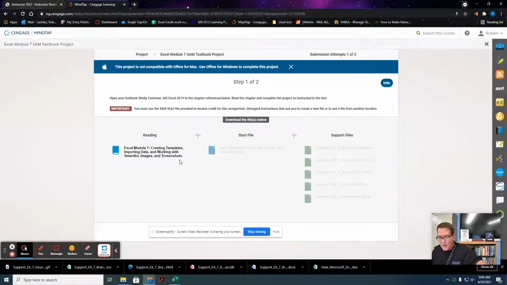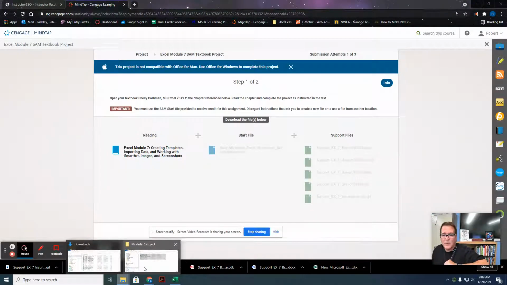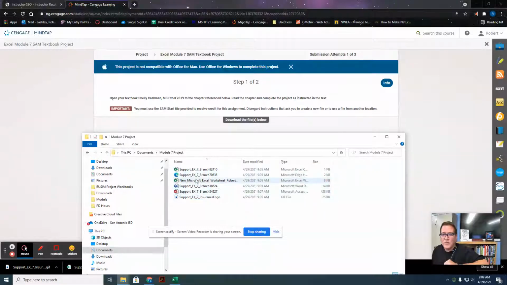So we're on page 5 at the bottom. It says, Sam, start Excel. Click the blank workbook thumbnail on the Excel start screen to create a blank workbook. Okay, now remember we have our own workbook here in our Module 7 project, this one right here, the new blank workbook. So double click it. I have Excel already open, so hopefully it won't take long for it to open this.